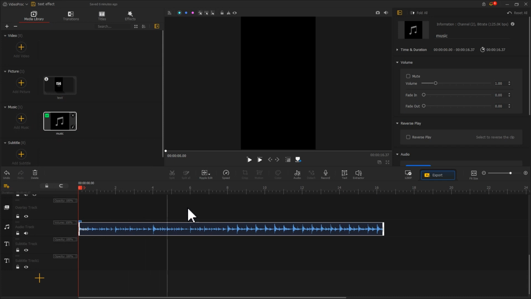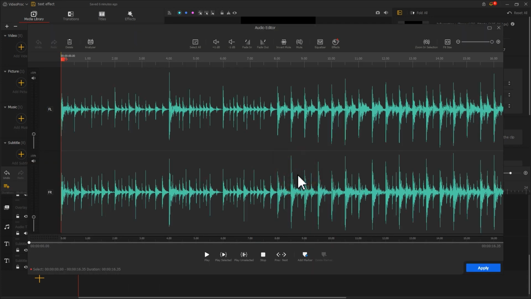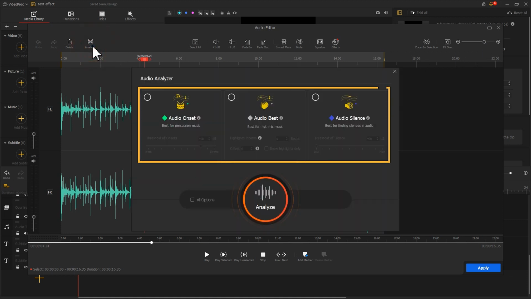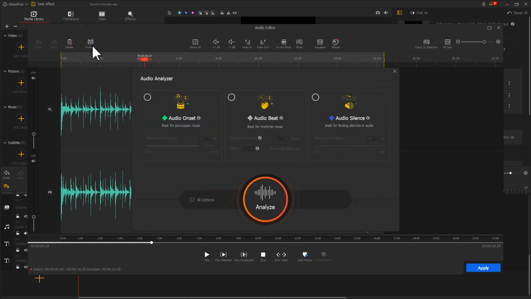Click on the audio icon in the toolbar. Let's take a quick look at the music. It comes with a strong beat. Thus, we'll find the analyzer icon here. Click on it, which brings up 3 types of audio analyzers. Obviously, we choose the audio onset here.